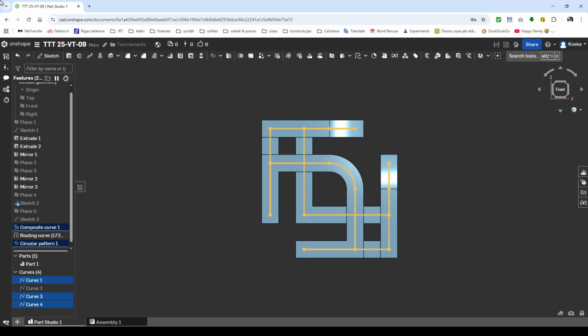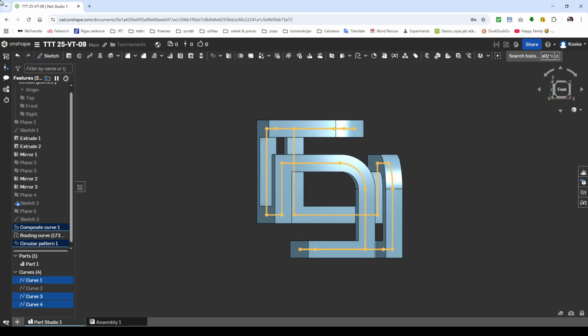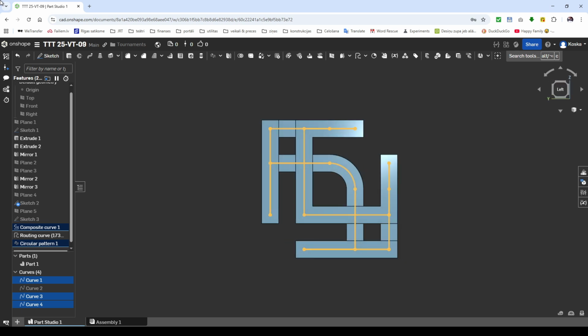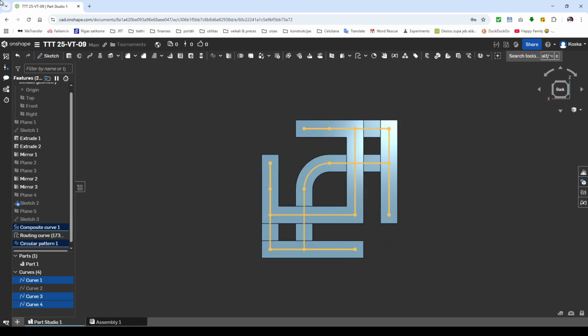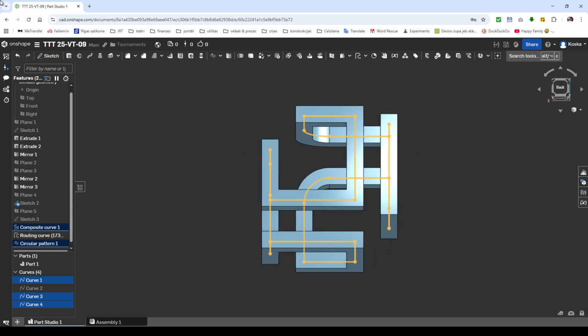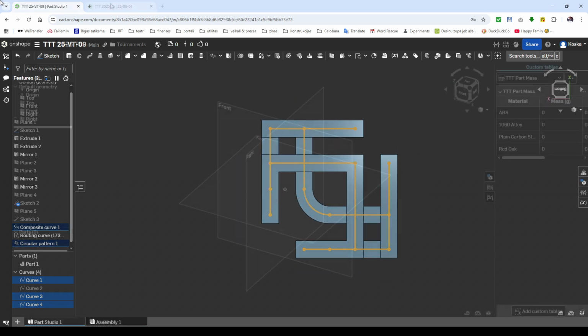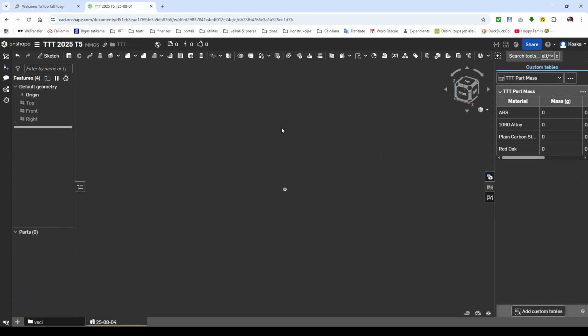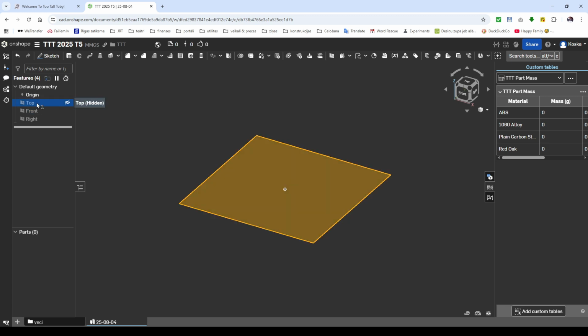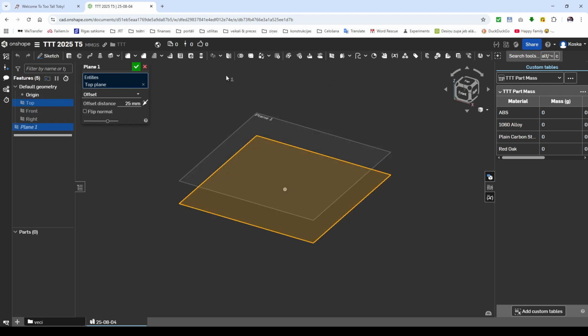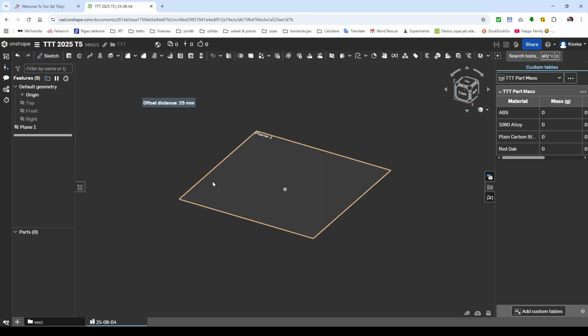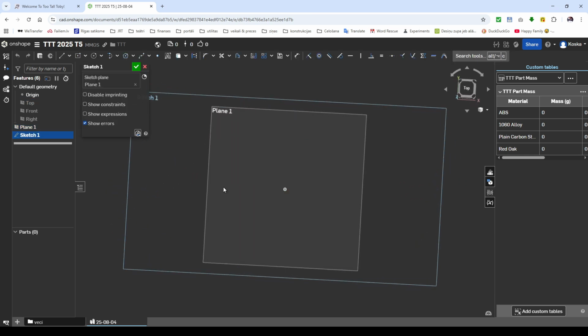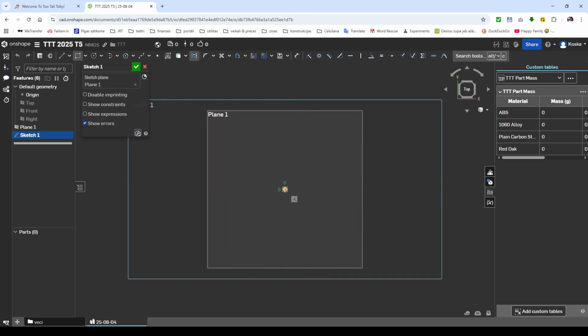The idea of the construction is to create a sweeping path of the full figure, along which to extrude a square of the cross-section of the figure elements with a side length of 10 millimeters. First, let's hide all the base planes, because we won't be using them in this workflow. Then, let's create a new plane parallel to the top plane and offset it by 5 millimeters. On this plane, let's draw a sketch to get the L-shaped centerline of the base elements of the figure.